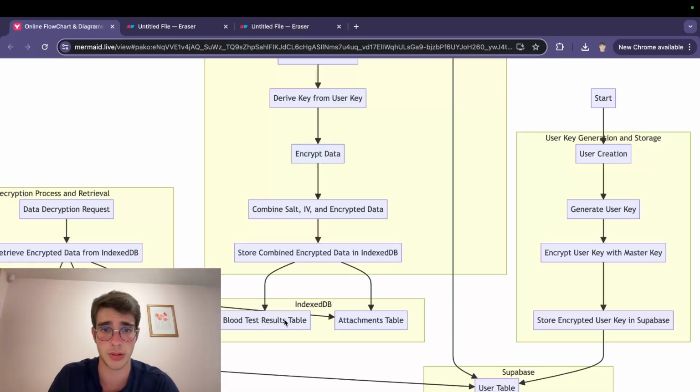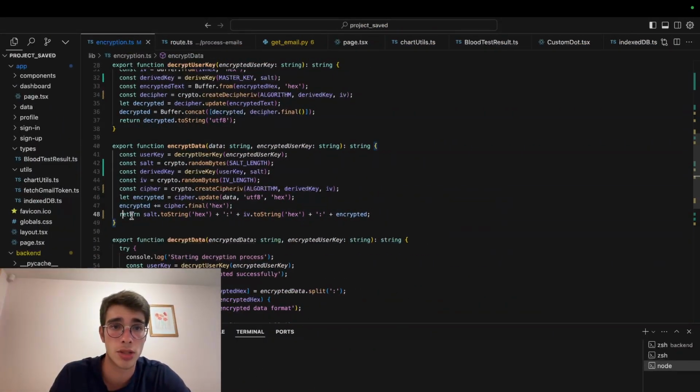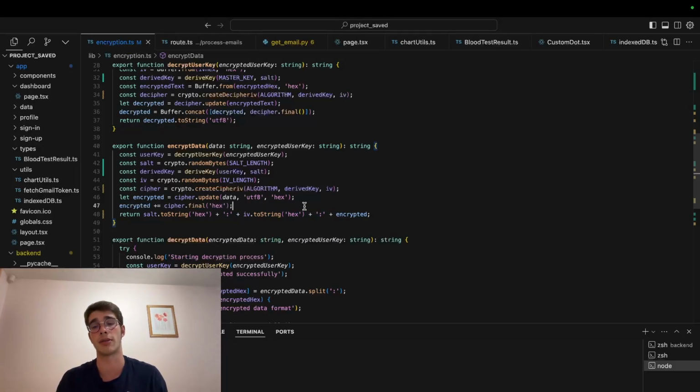We have blood test results and attachments, but whatever. And an important point is that we are storing pretty much everything separated by this semicolon, yeah? So we split them. There are also different approaches to how you can do it. What I have seen a lot that people do is just store, for example, IV and salt in their Supabase, or even here in the index.db, but in separate rows. And they're reusing the same salt and IV over and over again.